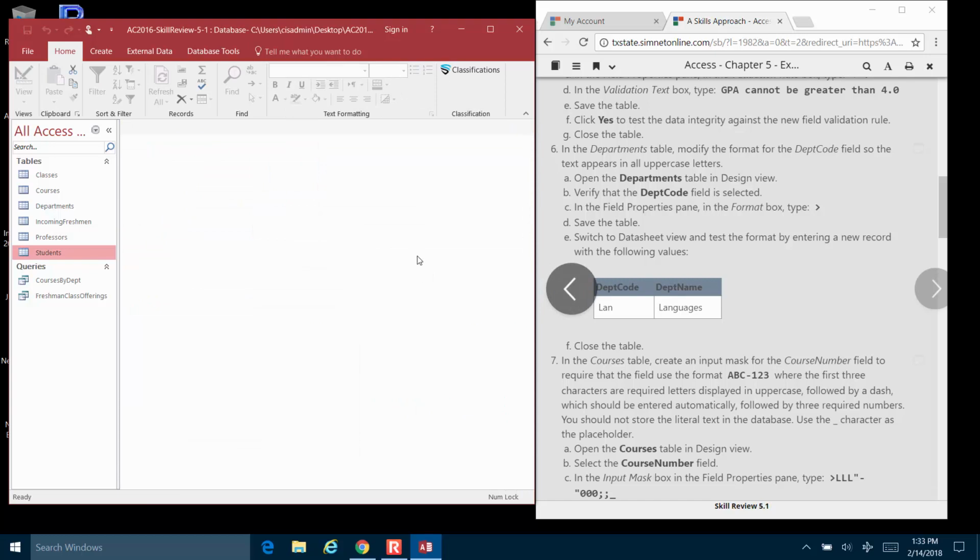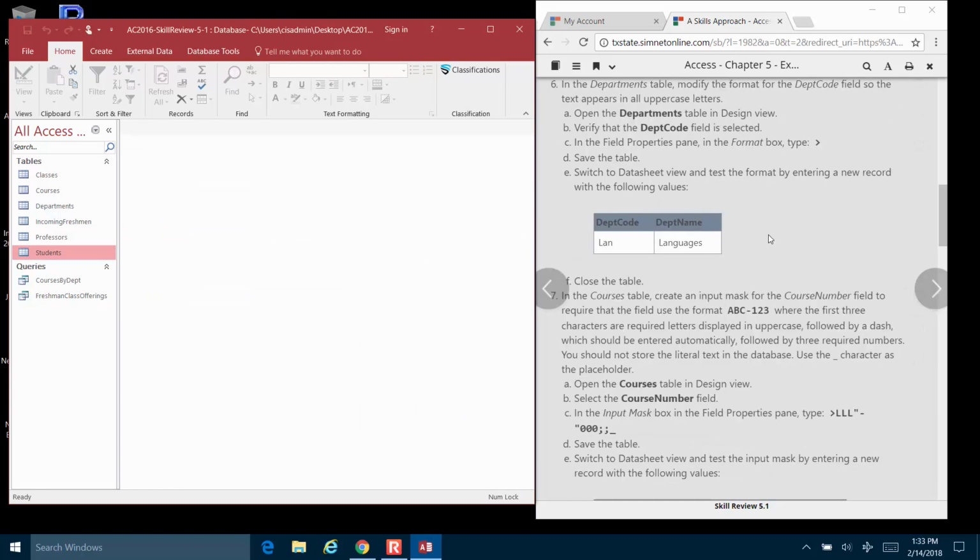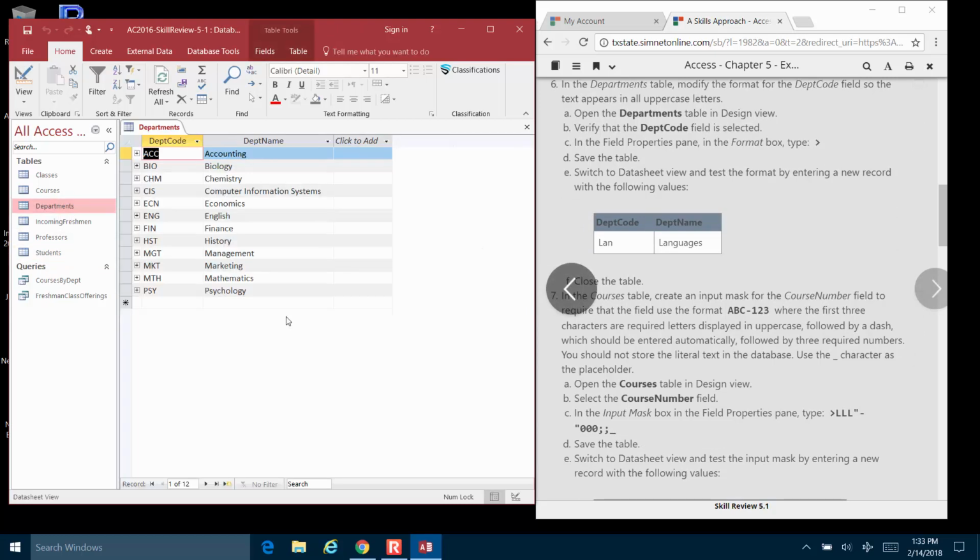You could test it if you wanted to by going over and entering another student, but we're not going to do that. So now we're going to go to the Departments table. In the Departments table, we want to modify the department code, that's our first field, so that the text appears in all uppercase. We can do that by putting some coding in here.